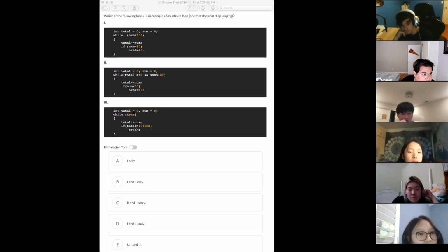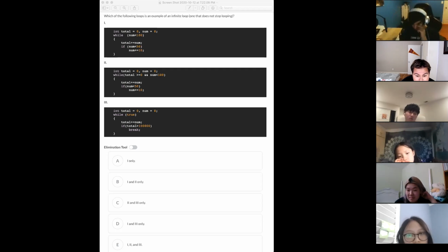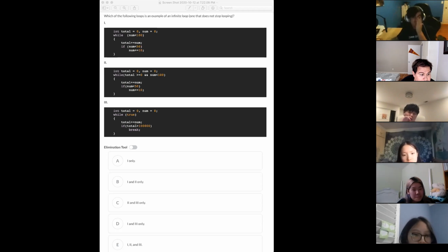Okay, how many of you think it is A? How many of you think it is B? Raise them high. Okay, how many of you think it is C? How many of you think it is D? And how many of you think it is E? Okay, so the answer is D, 1 and 3 only.